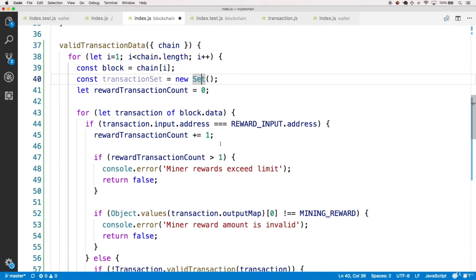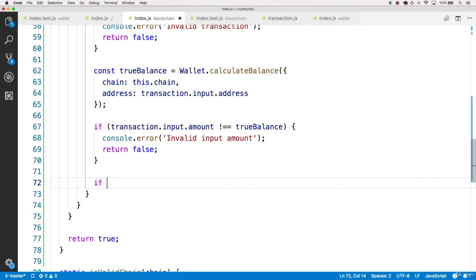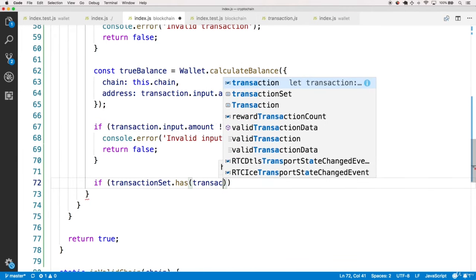data structure. So as we're going through every transaction in this block.data, we need to do one of 2 things related to the transaction set. Either we add to the transaction set the transaction if it's not already present, but if it is present, we're going to return false out of valid transaction data and log a relevant error. Okay, so down below, first up, we're going to check if the transaction set already has the current transaction.